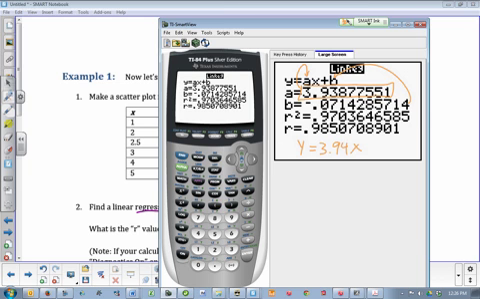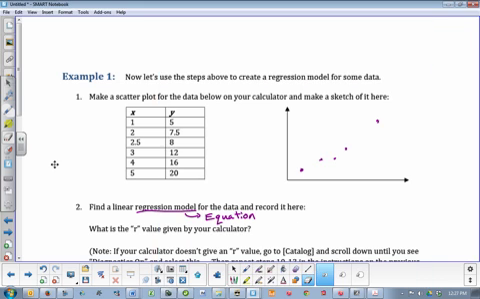So this equation is about y equals 3.94x, I'll round that off, plus, watch out for this negative here, so it's actually a negative sign, minus 0.07. Okay, so 3.94x minus 0.07, let's write that down. y equals 3.94x minus 0.07. So now we've got our equation.